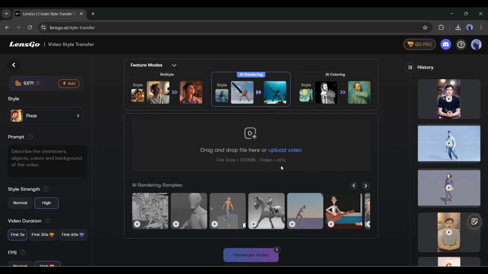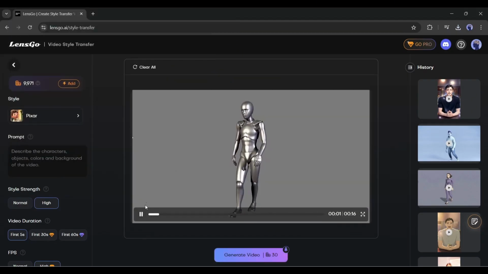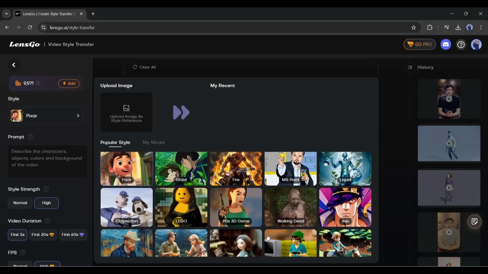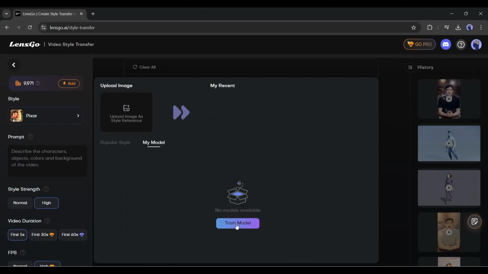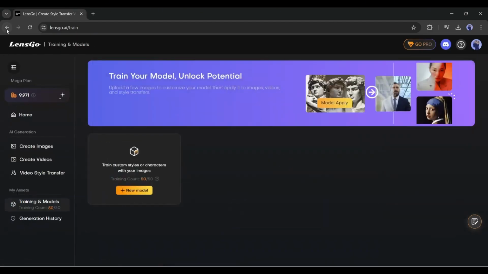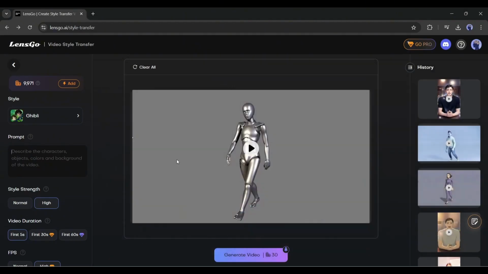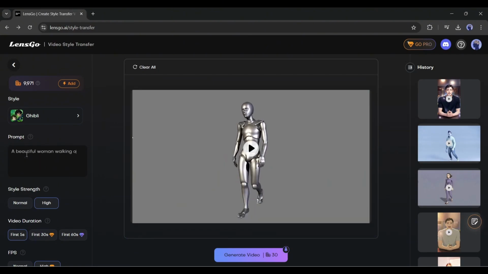What you need to do, just upload the 3D model animation video. Once the video is uploaded, you have to select a style from here. You will find various popular styles here. If you need any particular style, then you can upload an image of your style here. You can even train your own model. I am coming back there later. This time I am selecting the Ghibli style. Next, you have to enter a prompt in this box. My 3D model animation is about a figure walking. I am writing, a beautiful woman walking on a road.